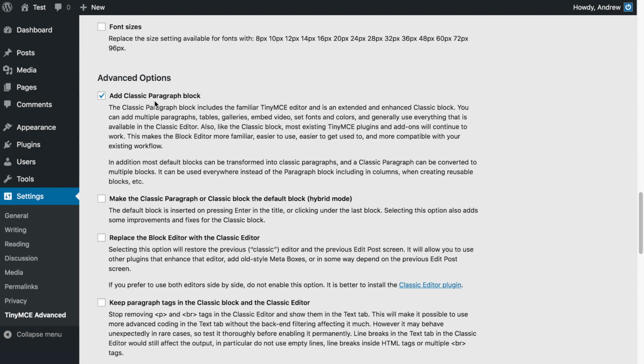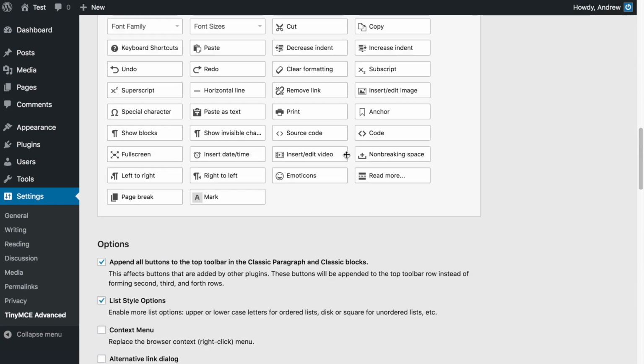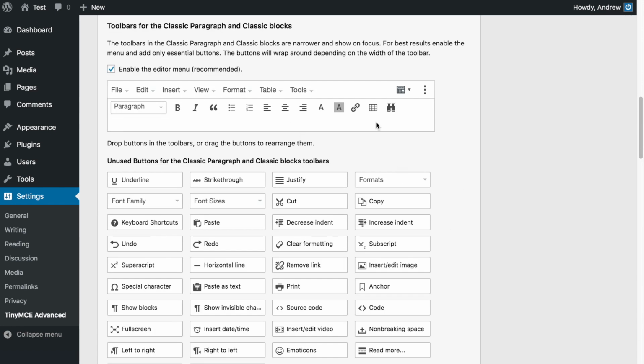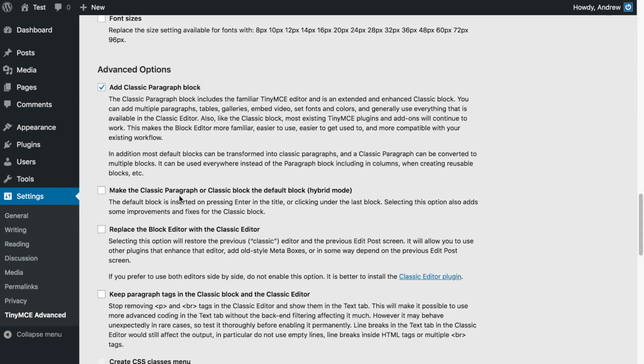Here in the advanced options of TinyMCE Advanced, we have another block added to the block editor, which allows you to use TinyMCE with this configuration here, making all of these buttons available. In addition, it can make the classic paragraph or classic block become your default block. The default block is inserted as soon as you click underneath your current block you are working with.